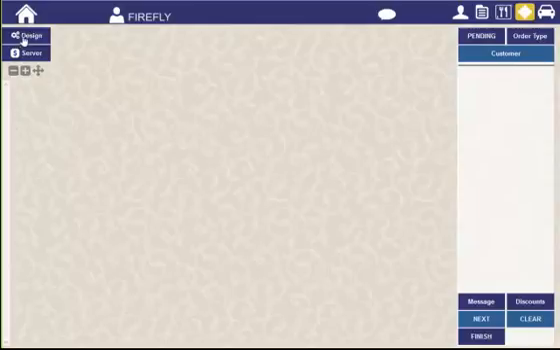Let's click into Design Mode. You'll have to have the proper security to enter Design Mode. The security setting is tied to the ability to see all items and menus.